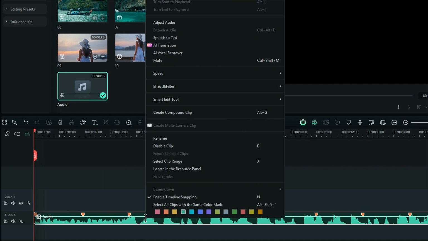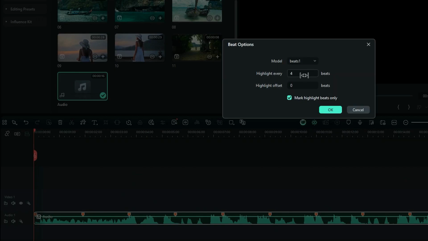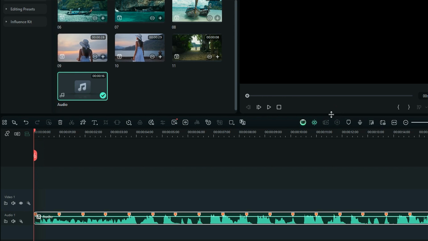Next, right-click the audio track again, go to the Smart Edit tool, and select Beat Options. Set the beat to 2, and it will add a beat on every second beat. You can even adjust the beat markers according to your requirements.